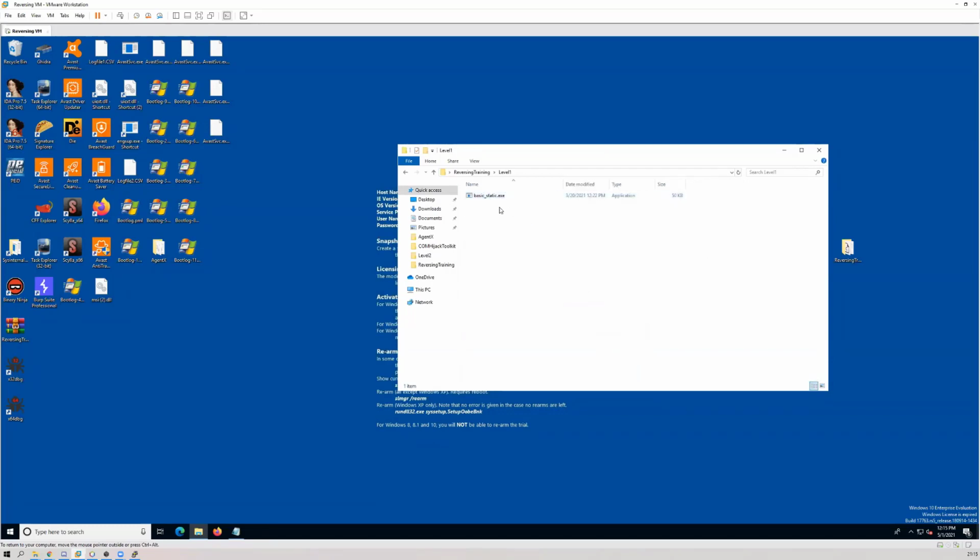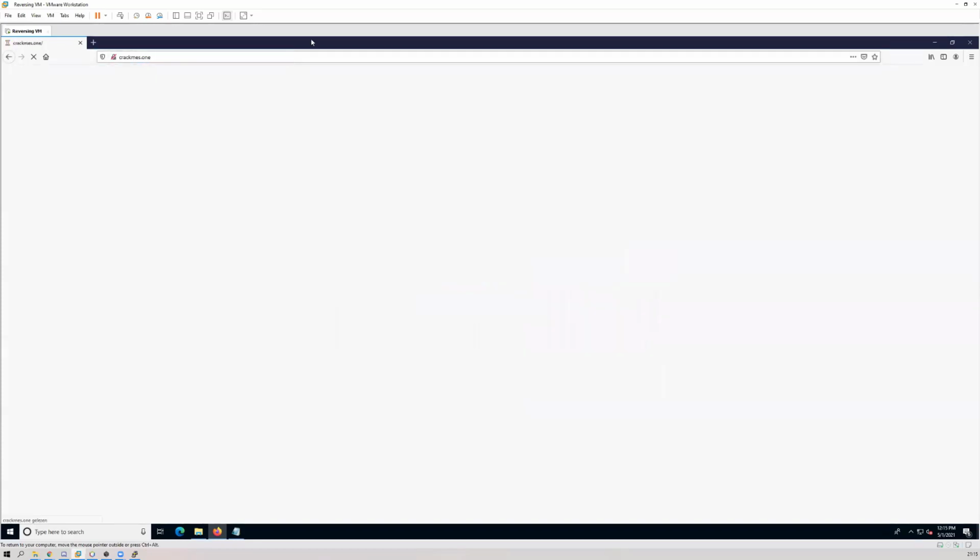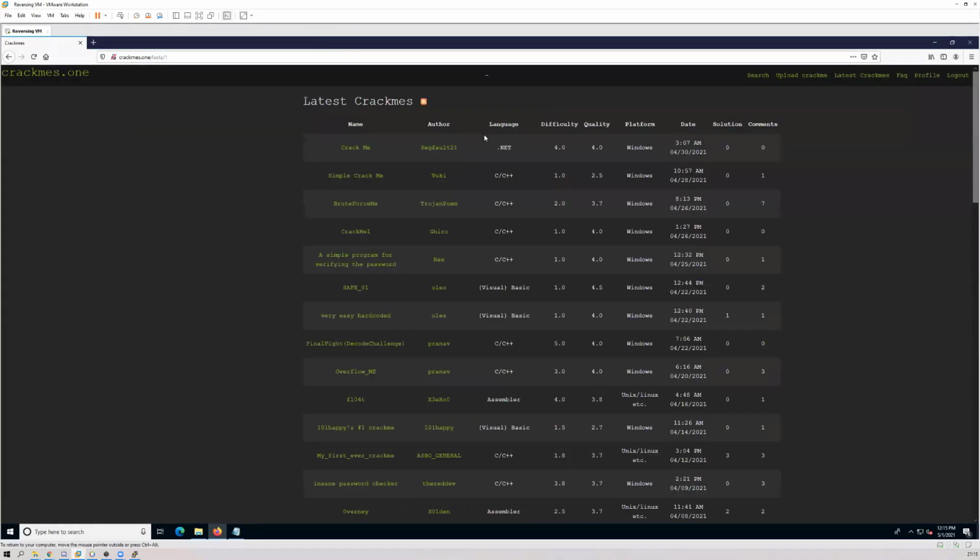Before approaching this type of binaries, all these binaries, I took them, except the third one, which is the one I wrote, from crackmes.one. That's a site I really like.